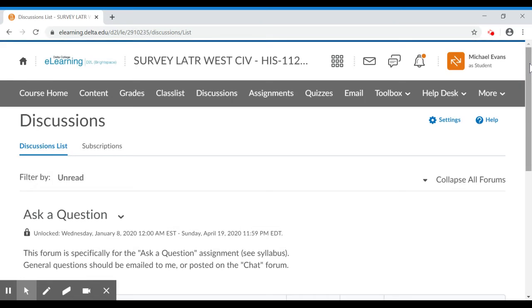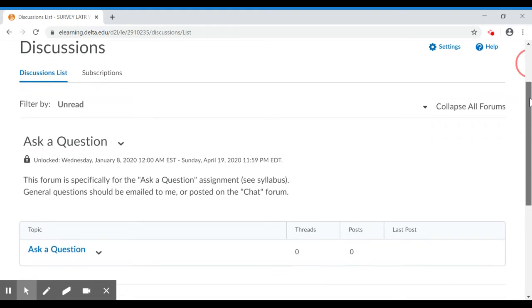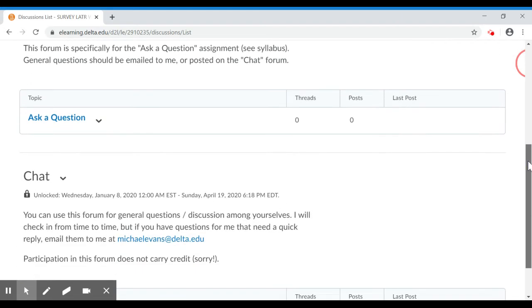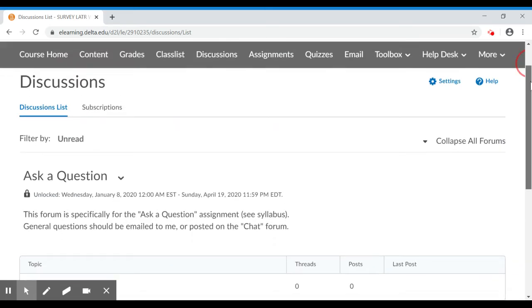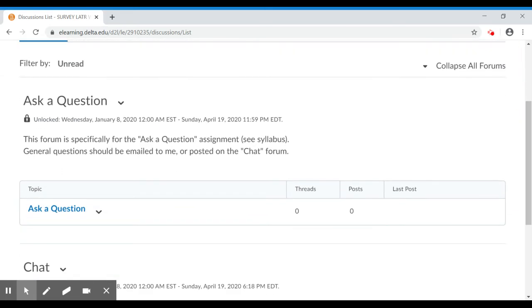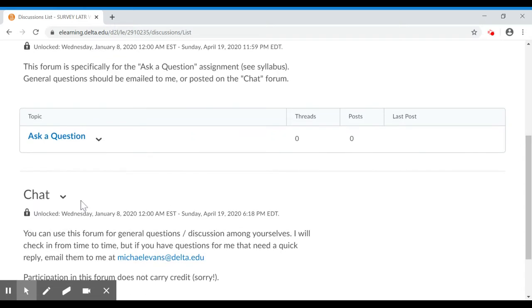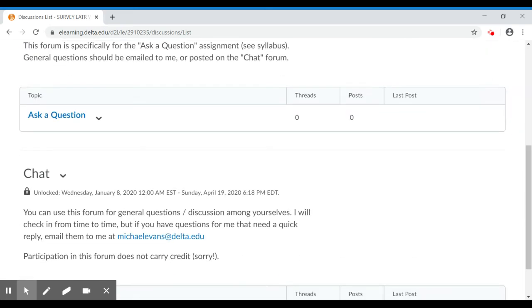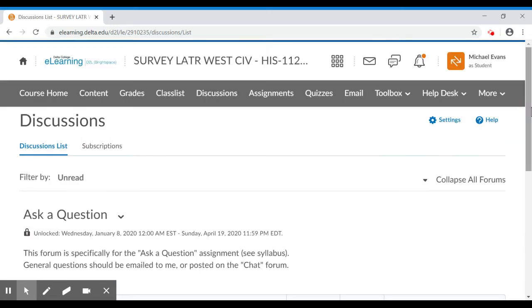Discussions. Each week I'll be asking you to take part in a couple of discussion boards about a chapter reading and an assigned source reading. Right now there's nothing available, but you can see there's a general chat forum, and there's what's called an Ask a Question forum where you can ask questions about history. The chat forum is for general questions about the course, such as when's the deadline due, or how do I post to discussion boards, etc.